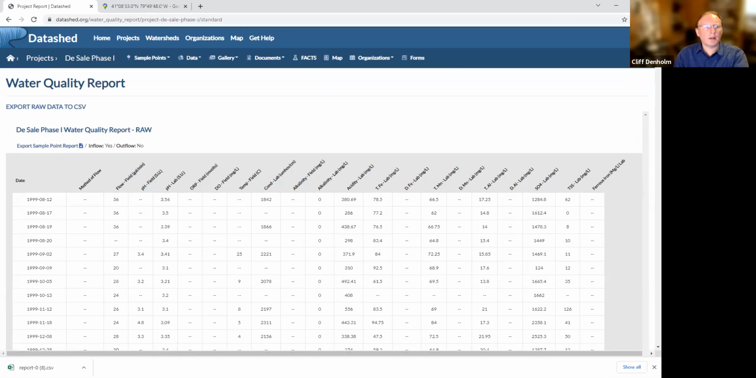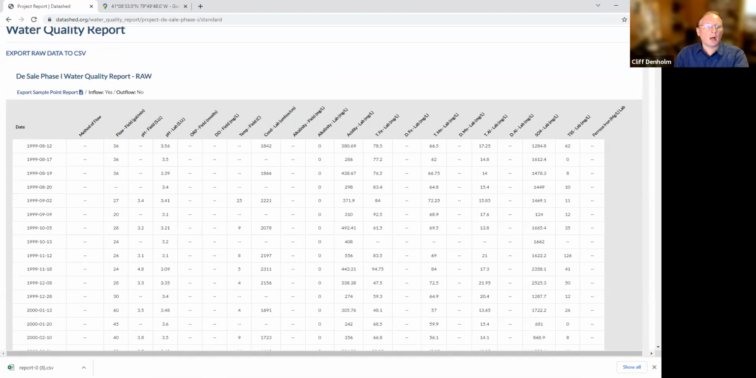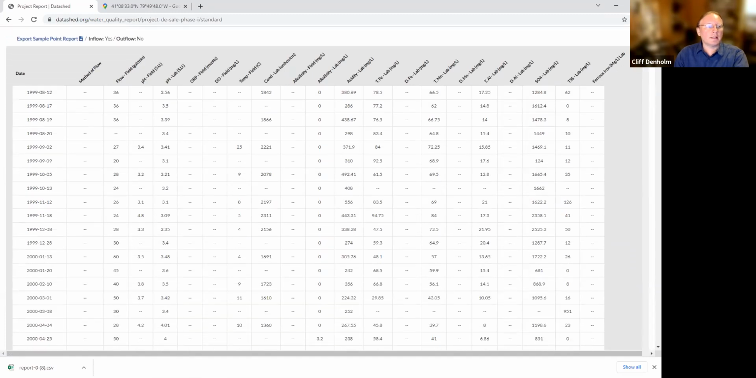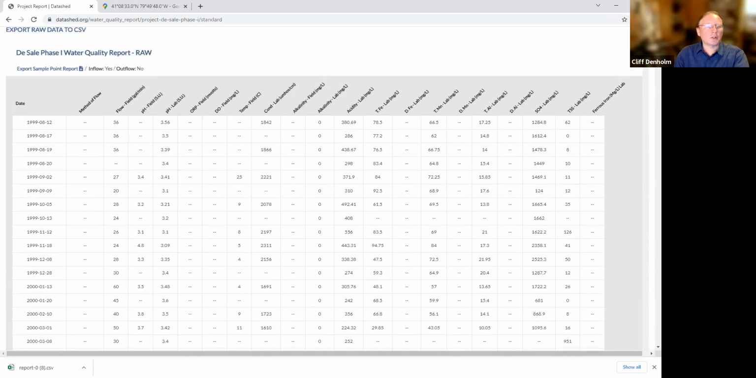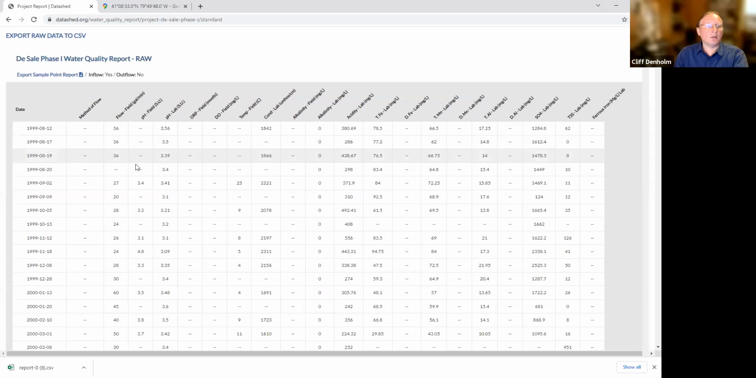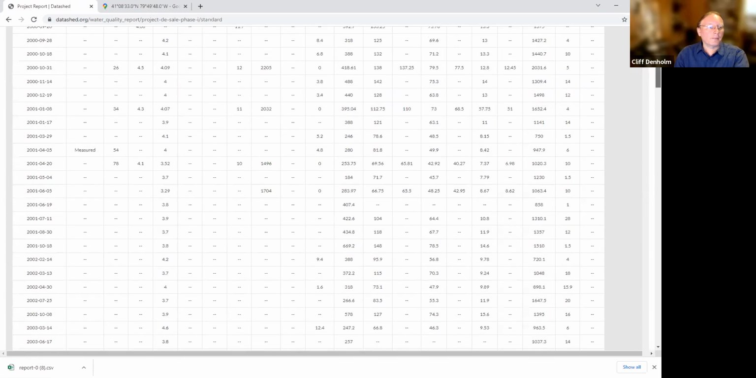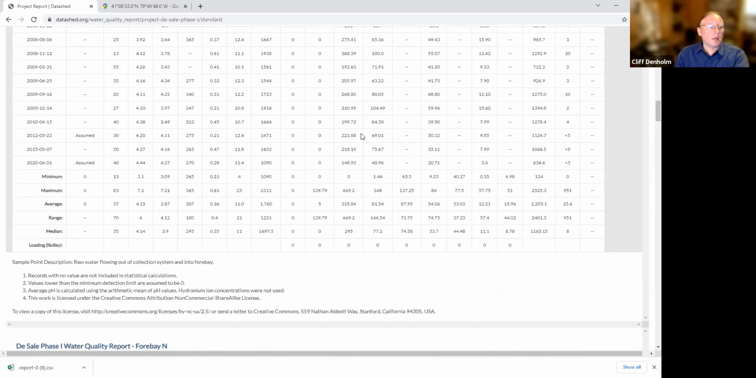Because there are some limitations to this report. So you can go down through it. What is nice is you can see the data line by line. For certain users, you can actually edit this data, which I'll show you later. But you'll be able to edit the data from this point. And down below, it provides some basic statistics: minimum, maximum, average, range, median, and then the loading. Again, there's something wrong with the loading right now, and it does provide the sample description.